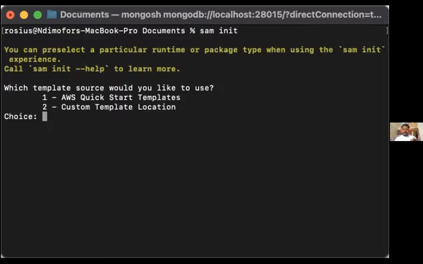So it actually gives me this prompt. It says, which template source would you like to use? An AWS Quick Start template, or a custom template location? Actually, I have a custom template location, the GitHub link I just shared. So that's what I'm going to be using. So I'll go for the second option. It will ask for the path to that, so I'll just paste.